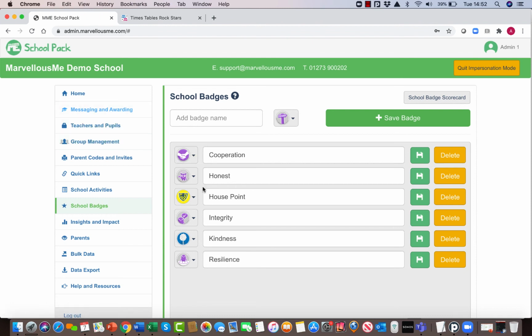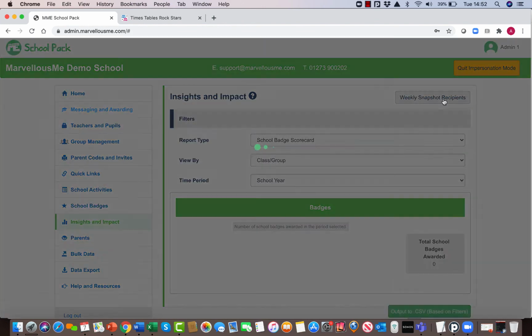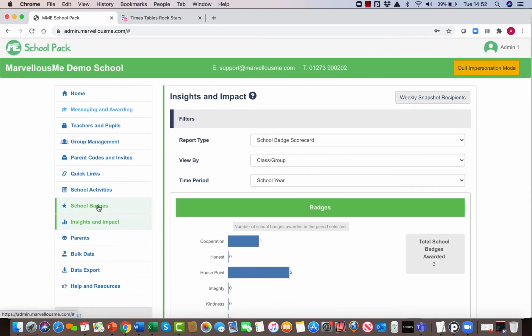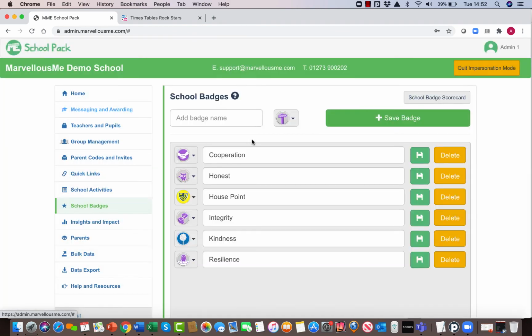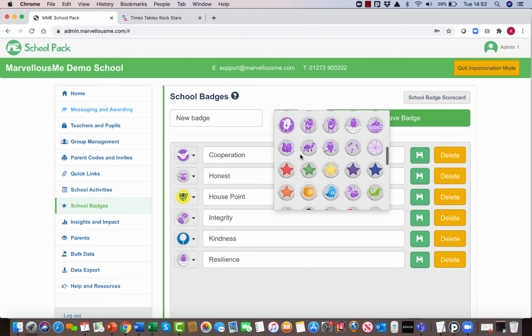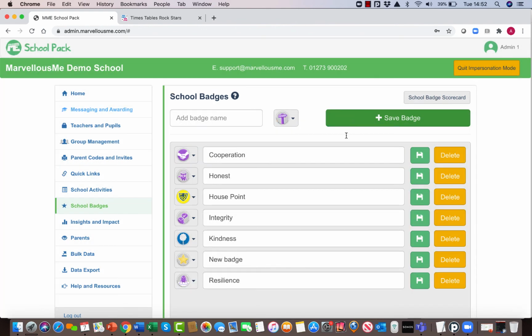So the badges you set up here are the ones that the teachers will see consistently and see first in their app. And you can then track how often these badges are being awarded by class, by group, by house, by year, by lots of different filters and time periods. So it's worth checking with the head or the SLT what badges you want in Marvellous Me. And then you can easily add your badge label. So we'll just call this new badge. You can choose one of our icons, or you can even upload your own pictures. And then you save that badge, and that's one that the teachers will see really quickly.